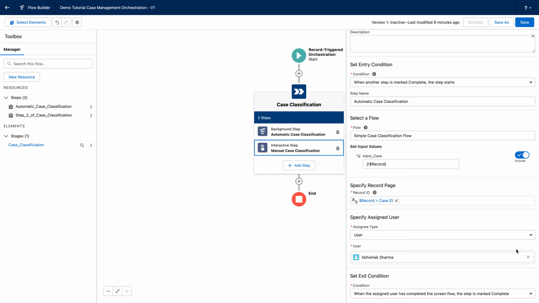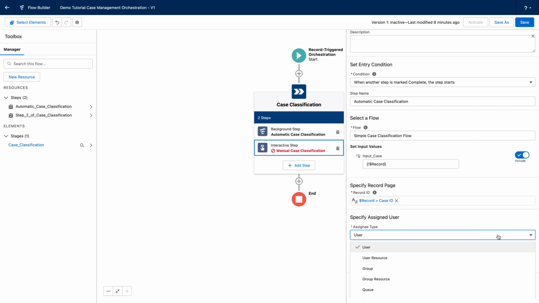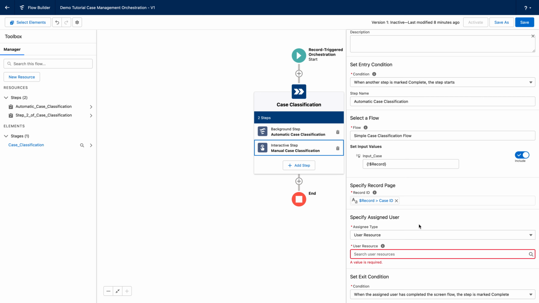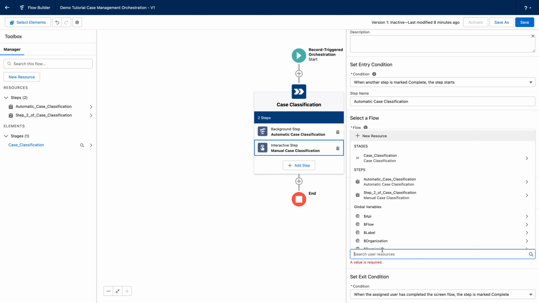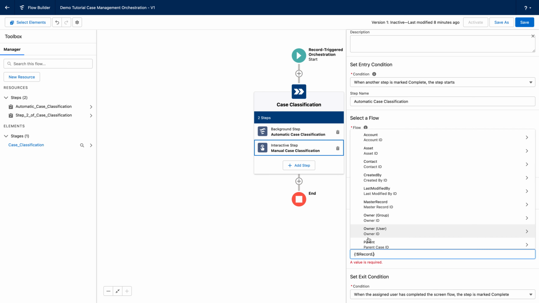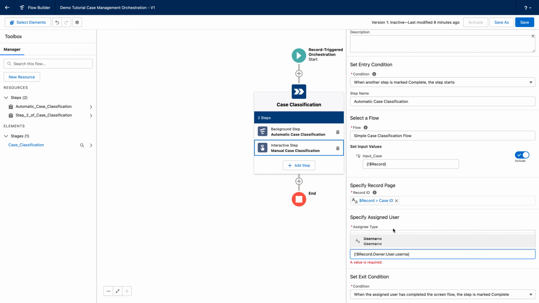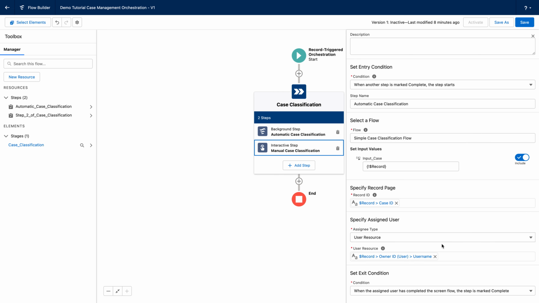But usually that's not the case. You want to assign this dynamically to some sort of user variable. And so in this case, we're going to assign this step back to the owner of the case record. So basically the person who created it. And the way that you want to do this is by clicking record, clicking on owner user, and then you want to specify the username, not the user ID.